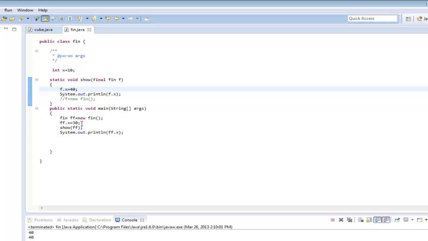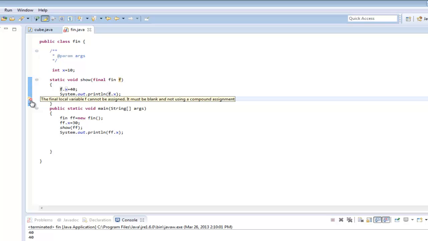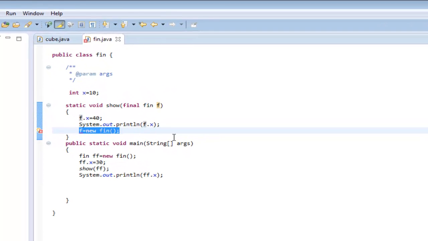So we have changed x to 30 here, and then we have called the method where f has made changes to the same object, setting it to 40, and then we are again getting 40, and everything is working fine. But as soon as we try to shift this object reference to another object, the problem starts and it says that this is a final variable, so it cannot be changed or reallocated to another object. So this is what is meant by a final object reference.